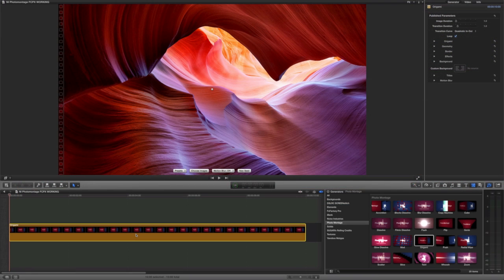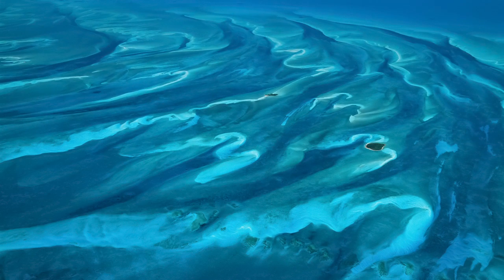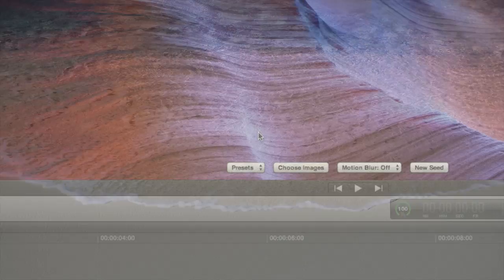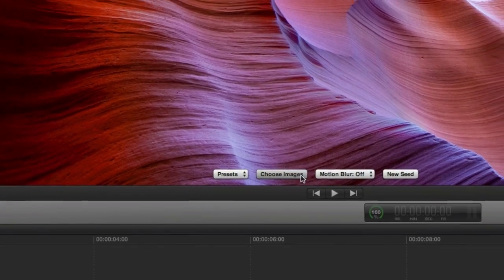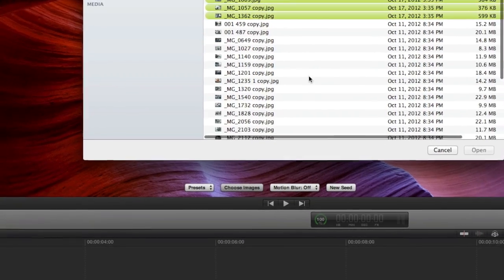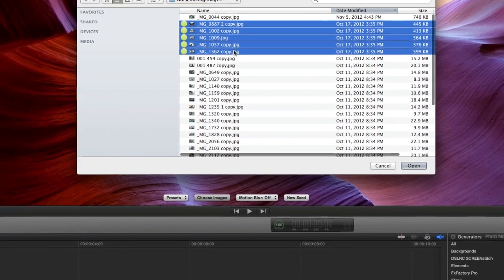What loads are some default Apple images, but you can get a feel for what this generator will do. Create a slideshow from your pics with the FxFactory Pro Origami transition between each slide. From the on-screen controls, I'll click Choose Images. It'll ask you to pick a set of image files to be animated.